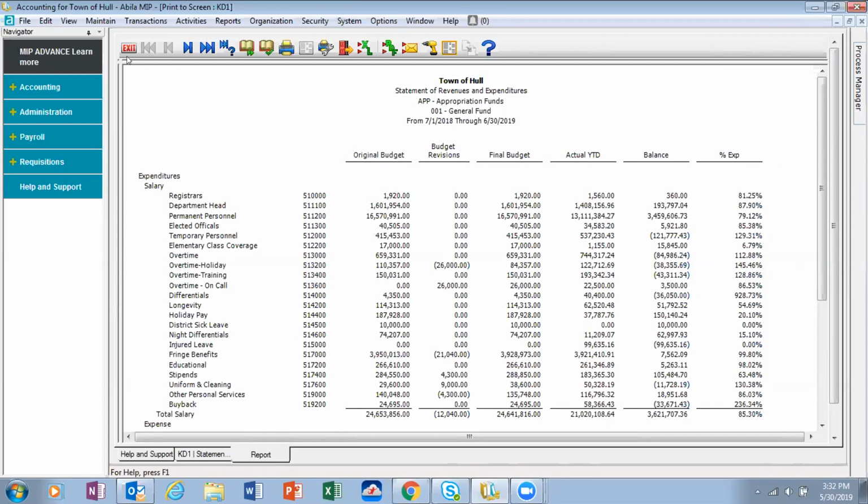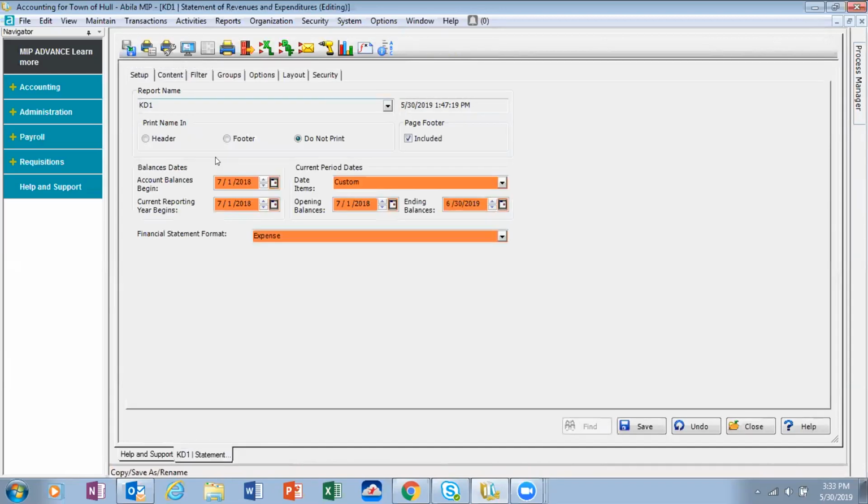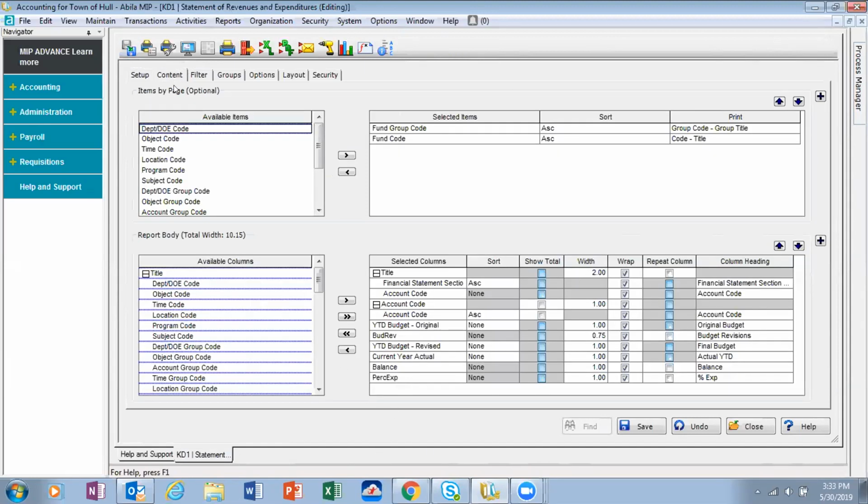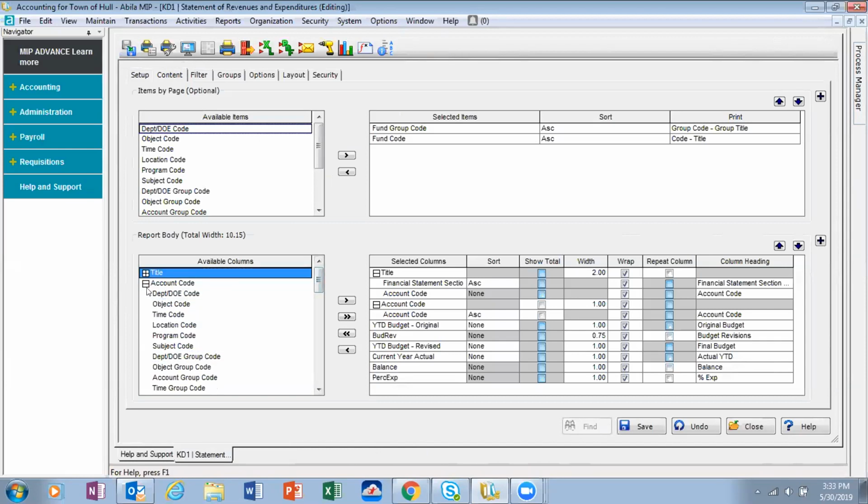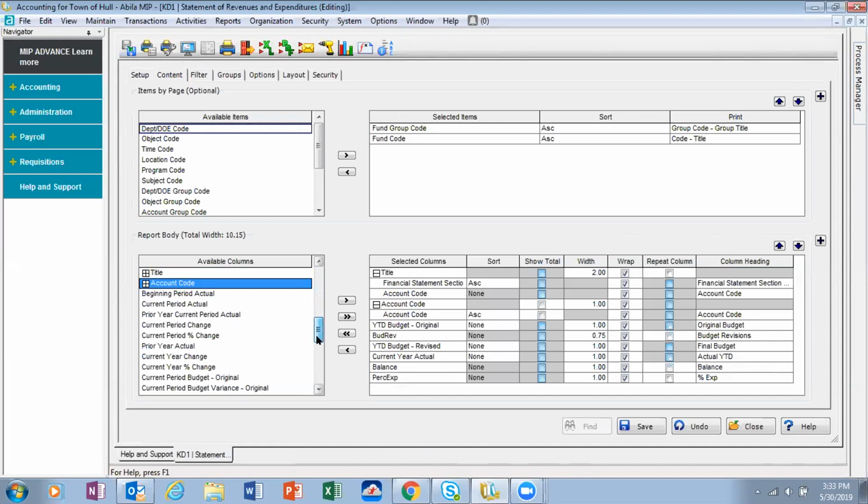Well, what happens is if we come back here and exit out of this report and we come up to the content tab, okay, focusing on the lower left-hand side, I'm going to roll up the title and I'm going to roll up the account codes. I want to kind of look at some of these other numeric columns, dollar columns or percent columns.